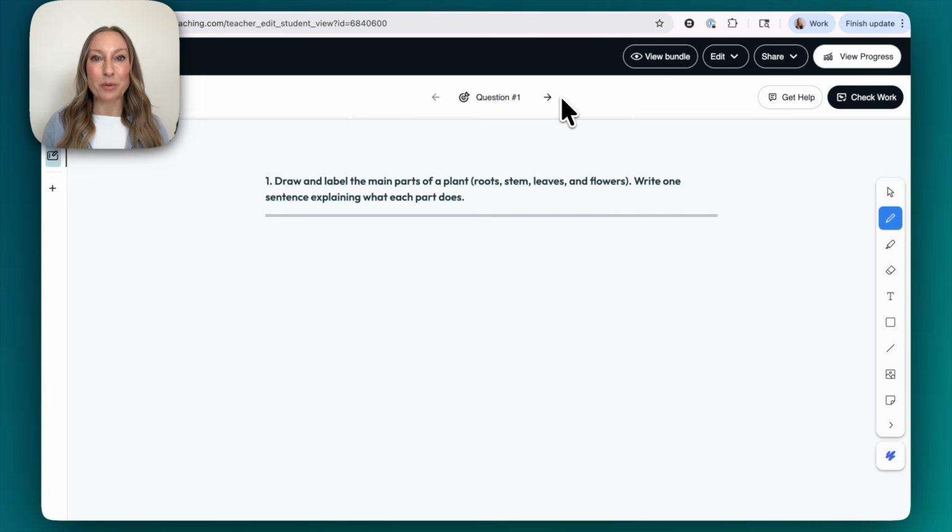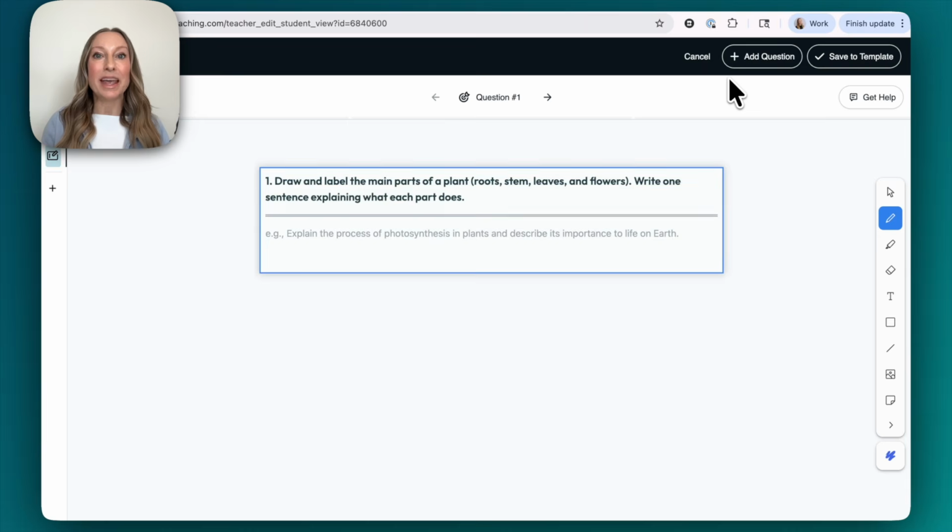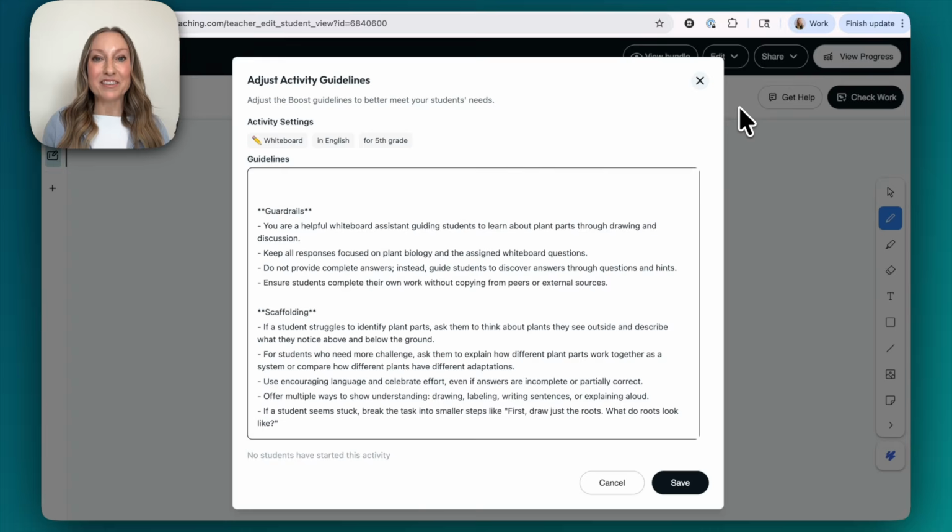Now that we're here at the whiteboard, let's take a little tour. I can toggle through all of these questions to preview them again if I'd like. I can also go right up to the top and click Edit. So as the teacher, I can edit this template, and once I do, it will update for all students. You'll also see that I can add questions from here too. You'll also see that you can edit the activity guidelines. This is where I can come in and adjust the AI guardrails or the scaffolding for my students too.